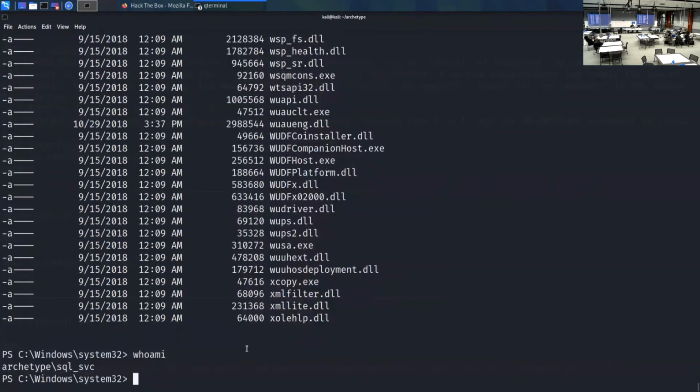Now this user is not the administrator. There is a flag for getting the file in this user's desktop folder, but we want to find a privilege escalation in here to get access to the administrator account. And there are several ways of doing this, but here's the way that I think is the best way.